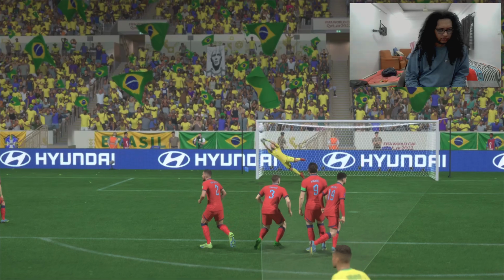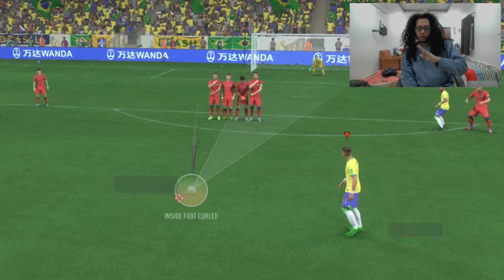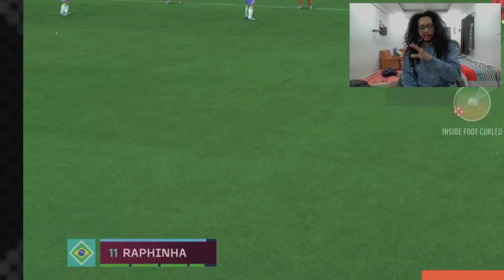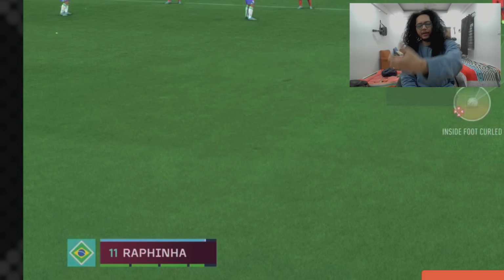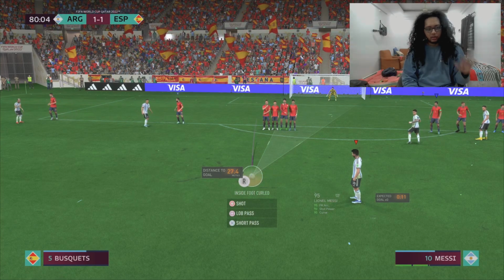So how do we perform the long ranger? As usual, place the right analog cursor where it says inside foot curl, and make sure you point the ball towards the left of the last man, or towards the right of the last man if it's a right-footed free kick taker. And the power bar should be around 3.5. It should not reach 4, it will just fly away. Make sure the power is 3.5 or a bit more than 3.5, but not 4, and you will be able to perform a spectacular long range goal.